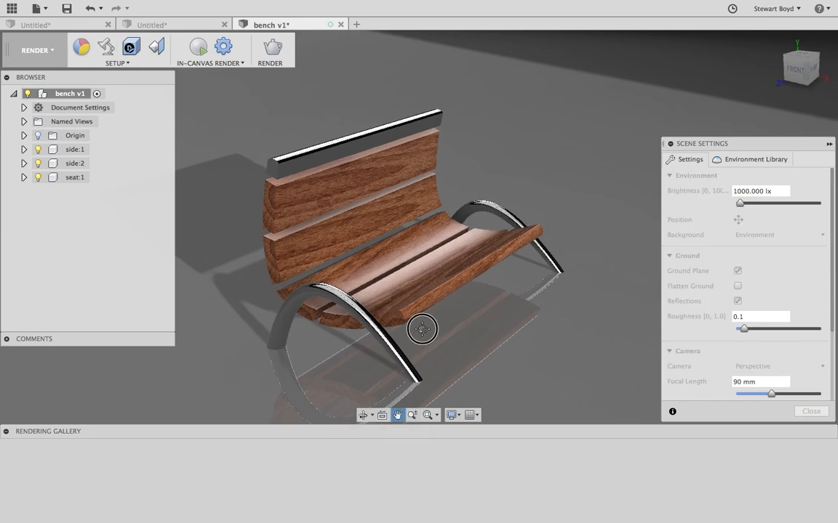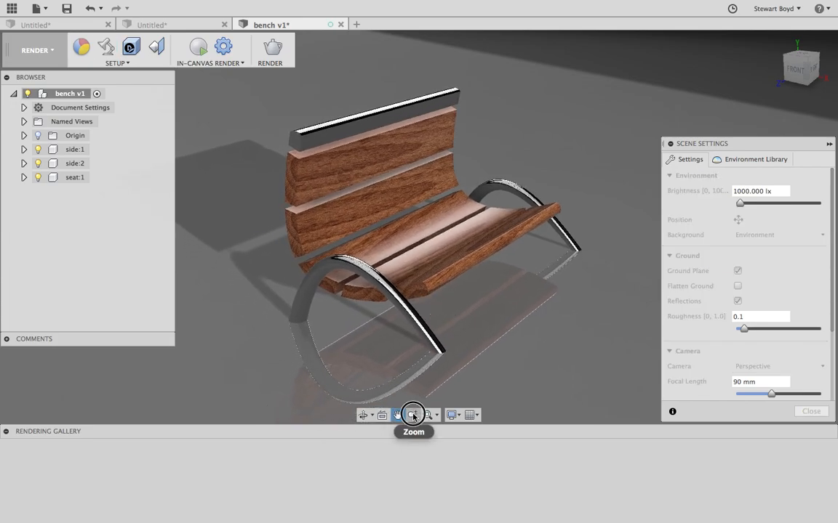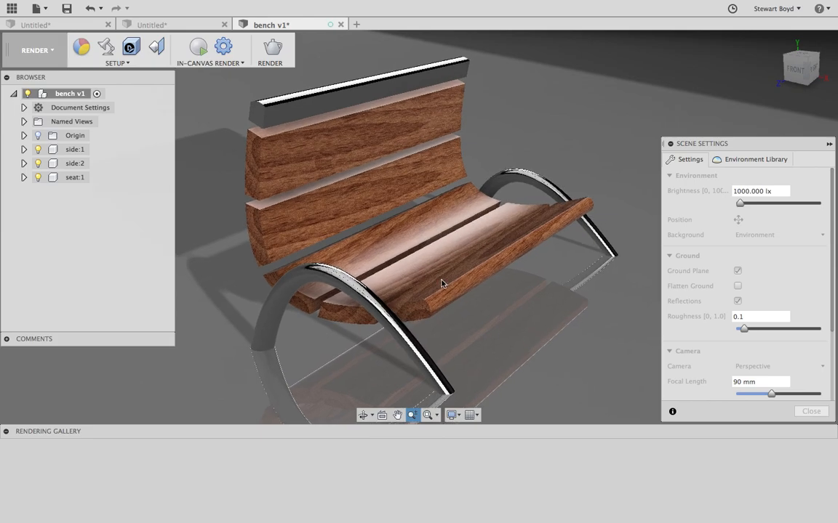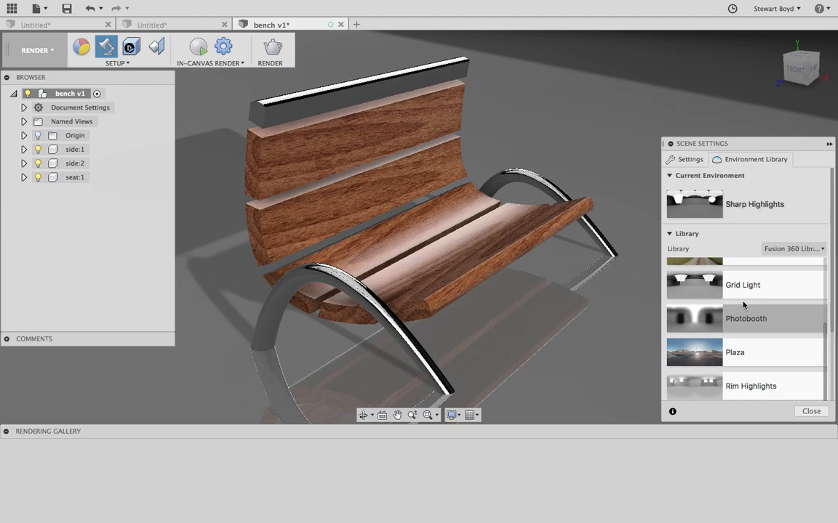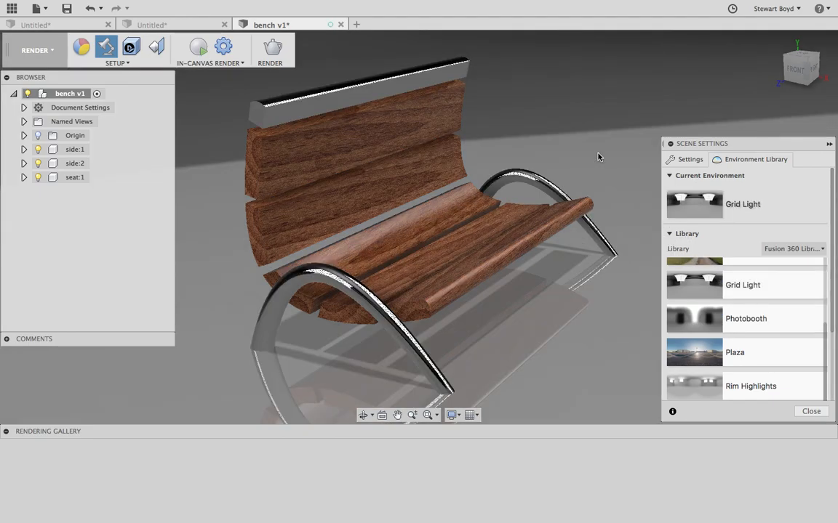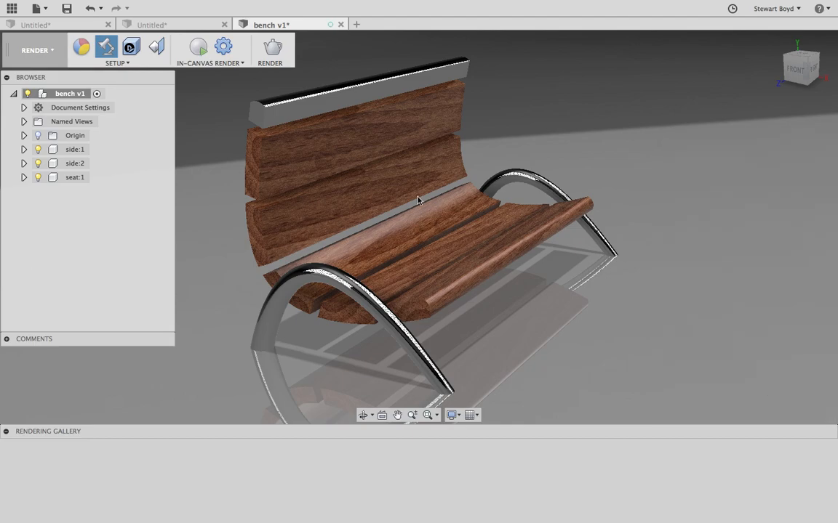And then let's pan that a little bit, and then zoom in, see if I can get a, there we go. Now as you can see it's kind of a bit faded around the edge, a bit jaggedy. I can go on the environment by the way, and I could change all my lights. It's automatically on sharp lights, but I could take a grid light for example, so just click and drag or double click and then close.